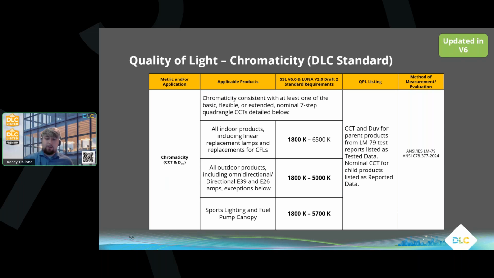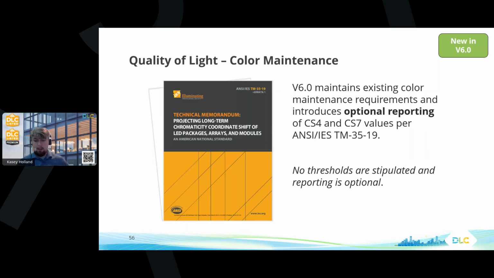So now that we've looked at the chromaticity requirement changes in version 6, let's take a look at the color maintenance requirements. As I mentioned, in version 5 and version 5.1, DLC started looking at quality of light, and we introduced color maintenance requirements that look at 1,000 hour and 6,000 hour color points and maintaining a specific amount of shift between those two points. It is a DLC custom process that generally looked to how TM-35 did things at the time, but the standard wasn't out whenever we put those requirements in place.